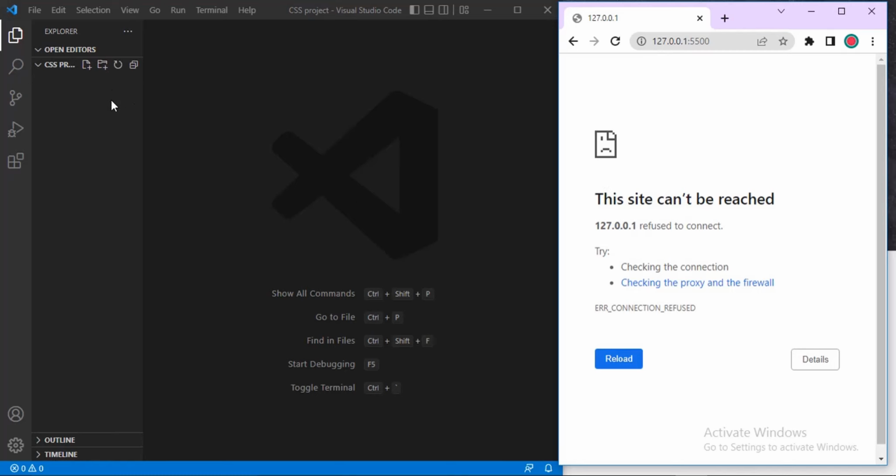Now before you enter CSS, you're supposed to have a basic understanding of HTML. So you can watch our HTML videos to understand every detail about HTML and the many elements in HTML. Just watch our HTML videos.